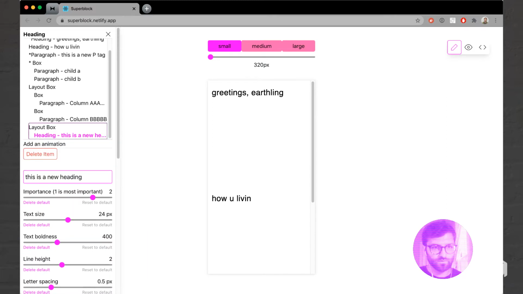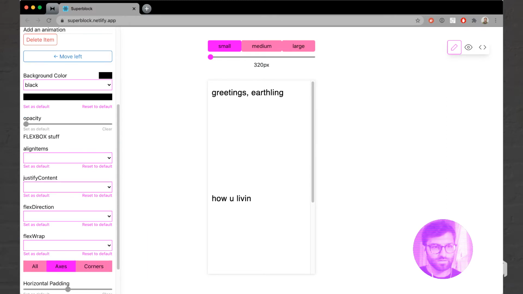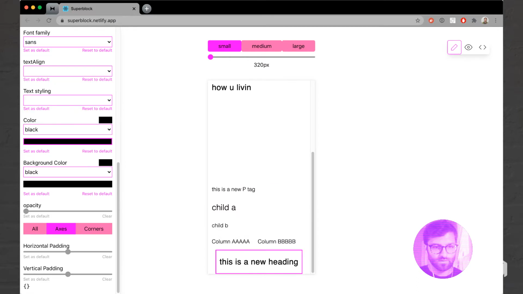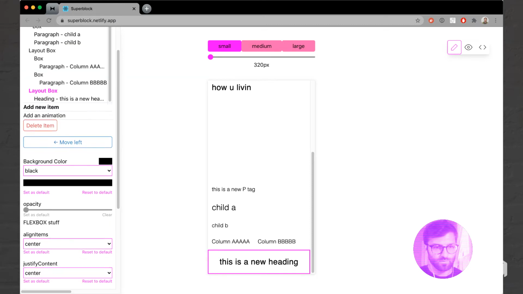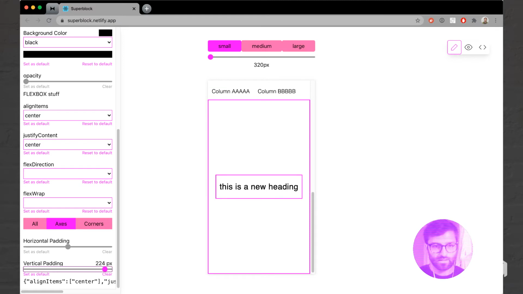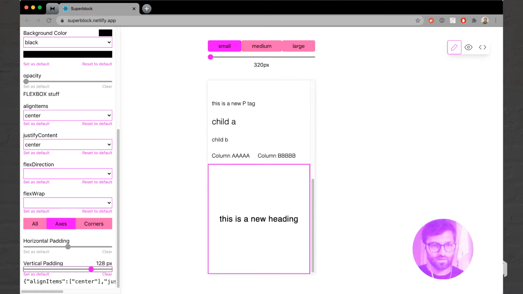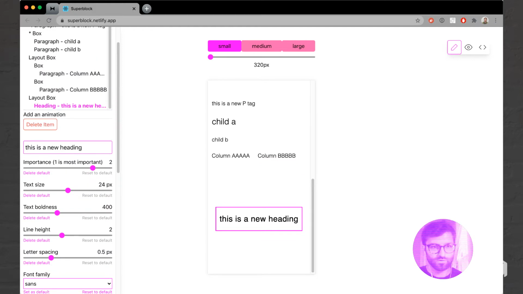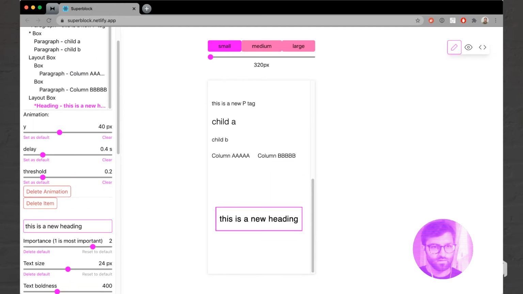For the layout box, I need some things to be centered. I know these are still justified content, align items, those are still really confusing, so I'm going to work on that. And here's the heading. I also want to add some vertical padding on there so that it looks a little bit more like this is a special section of heading. And then I can add an animation to the actual heading, and we'll have it more or less just fade in.